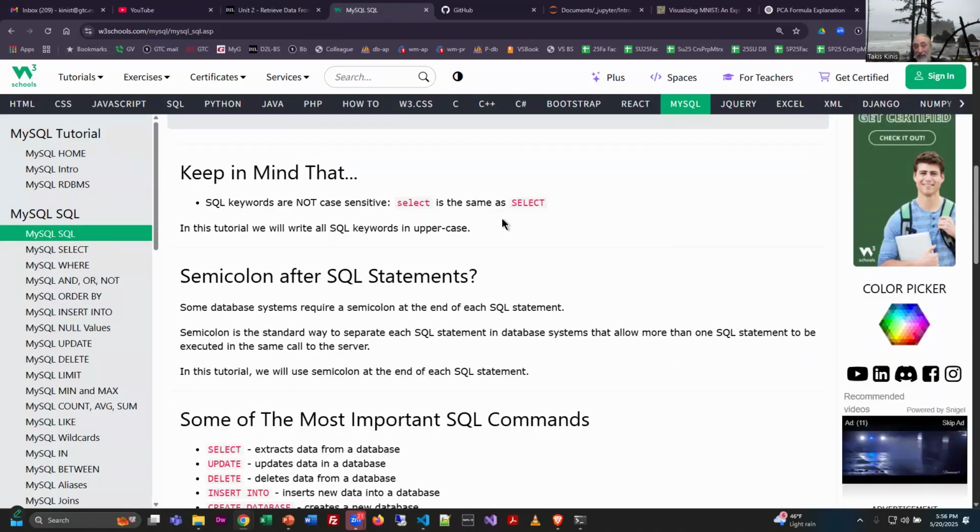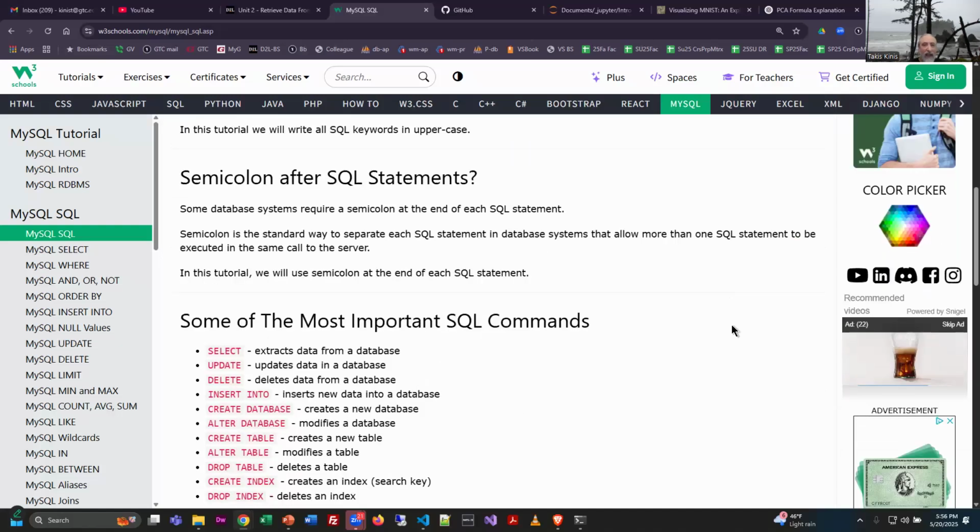Notice that they point out the case sensitivity here, right? SQL keywords are not case sensitive, right? The convention is all caps, not the rule, right? So this is a convention. They do mention that they will use all caps, and I'm going to guess probably because whoever developed this was more comfortable with that, right? And also because it tends to be the standard.